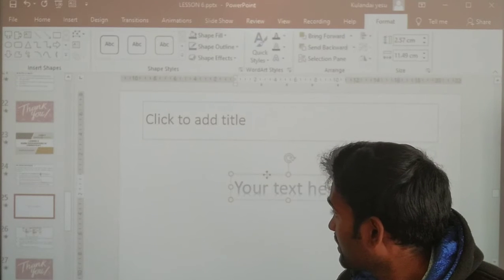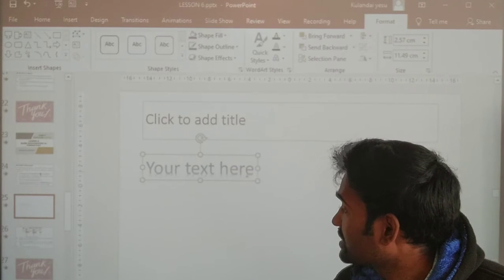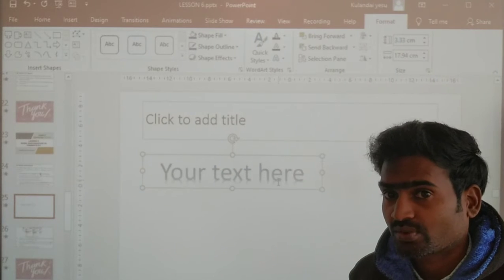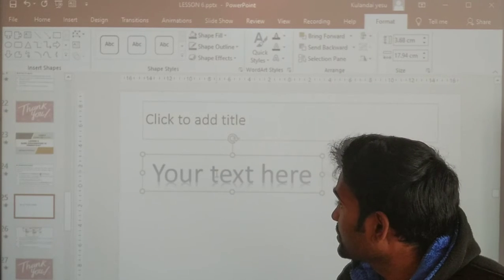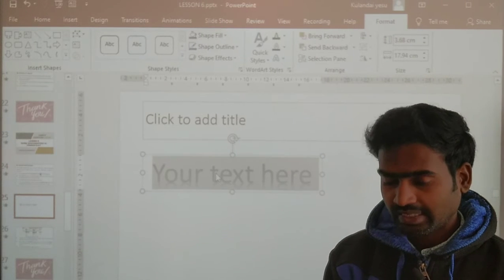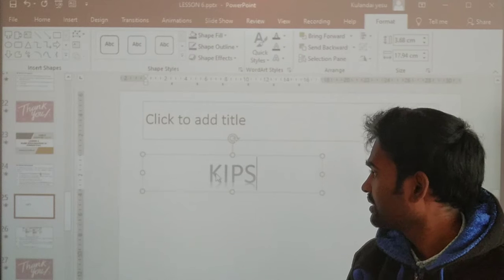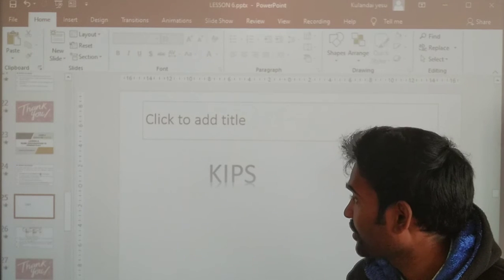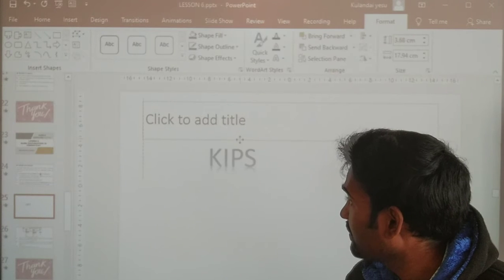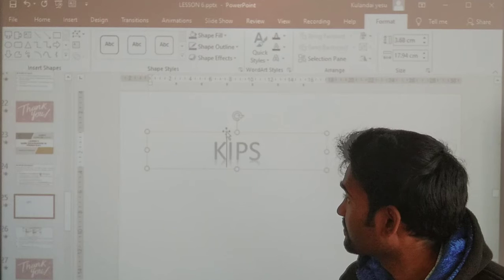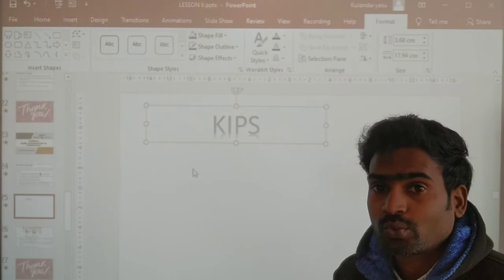You can see here, after inserting, you can see a placeholder, right? So here we can type anything. So delete that, select, delete, KIPS. Now it is changing the same style. I will do once again for you. The first one, I'll keep here. I'll do once again for you.